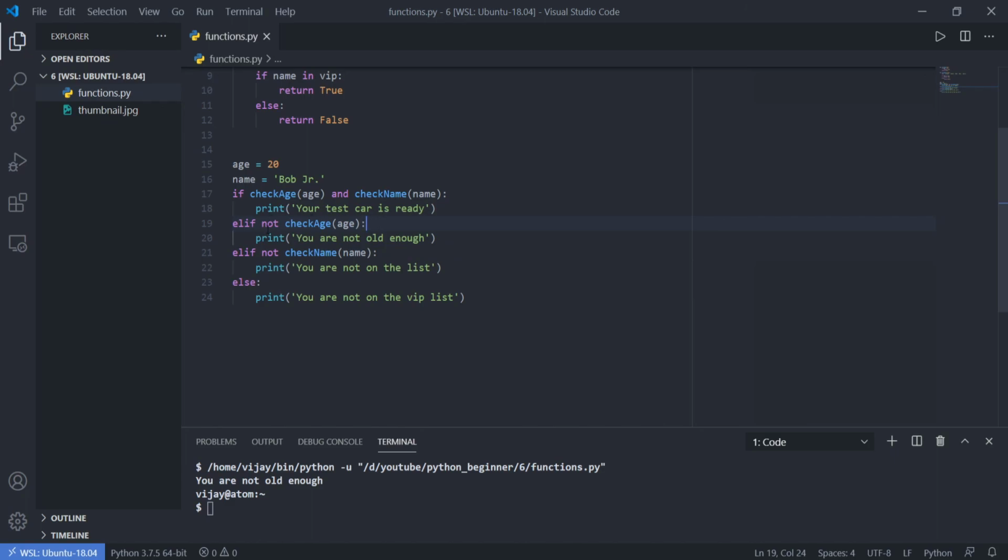Well, this is because when we get to this statement right here, checking his age, this statement is true because we're saying if not true, his age, then we're going to print not old enough. And these if-else statements, if you've seen in the previous video, once they are considered true, it will not go through the rest of them. So since this was true, it doesn't check the name and it doesn't go to this else statement. So that's why we're not getting you are not on the VIP list.